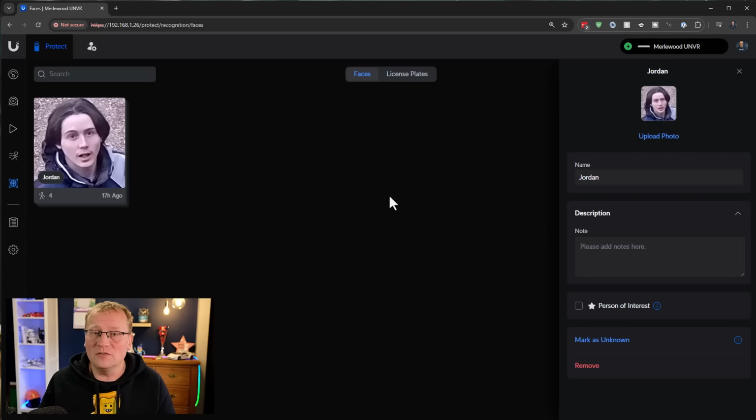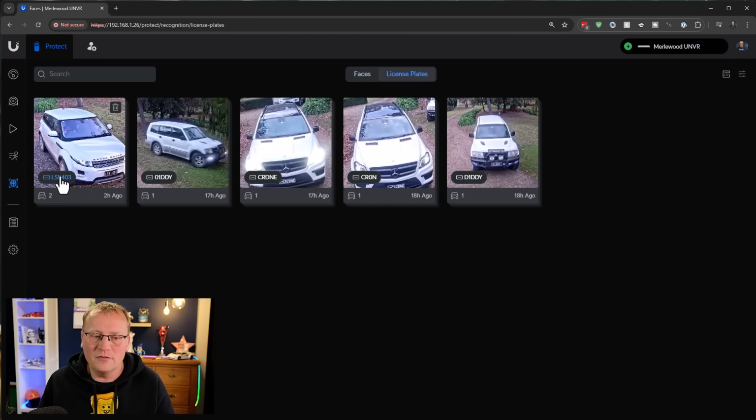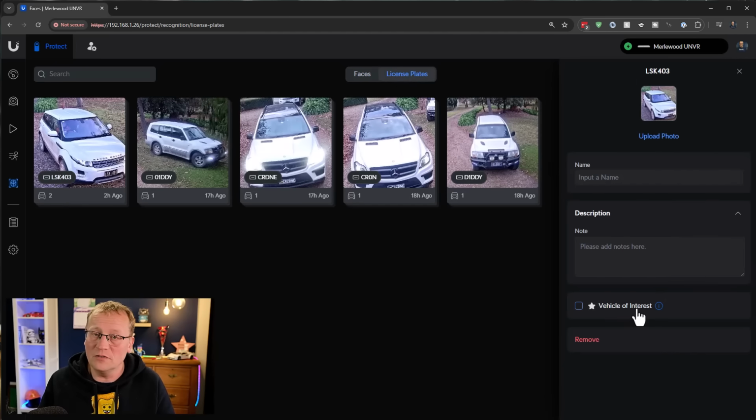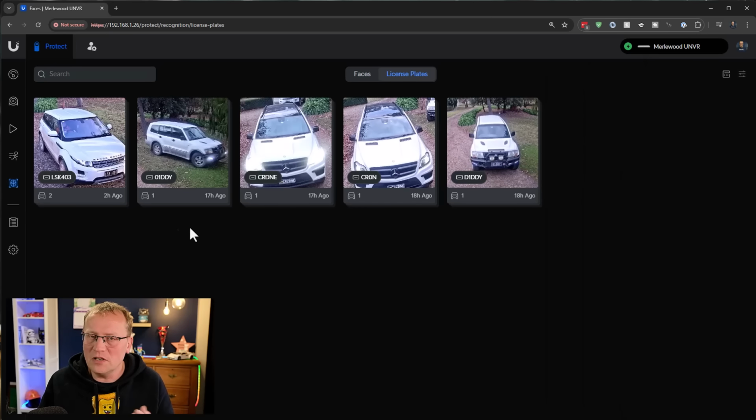So, for example, if you think, oh no, the CEO is coming, and you want to know about that, you get alerted. I don't know, whatever your scenario might be. And by the way, it's the same for license plates. You can do the same thing, vehicle of interest. So that's kind of neat. There are some neat AI features there.